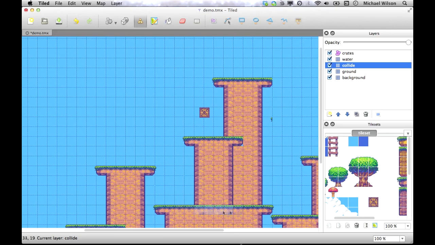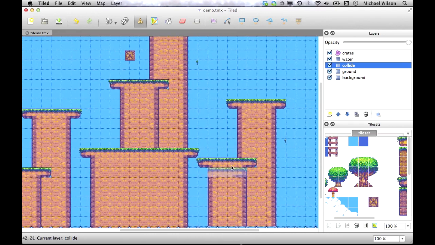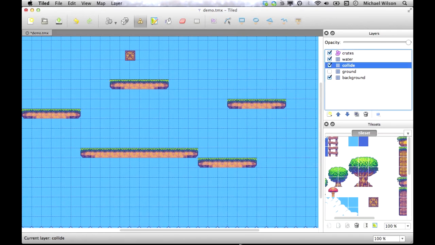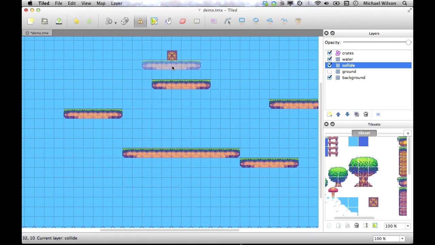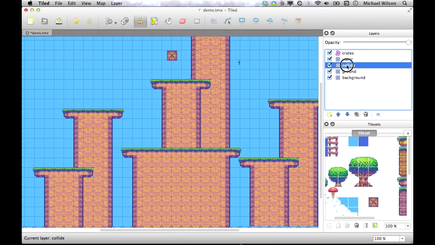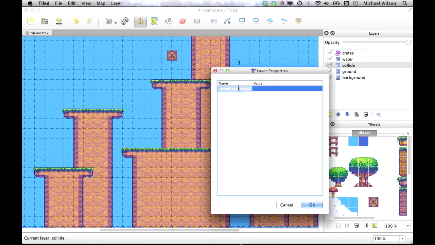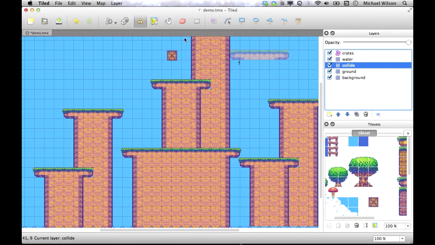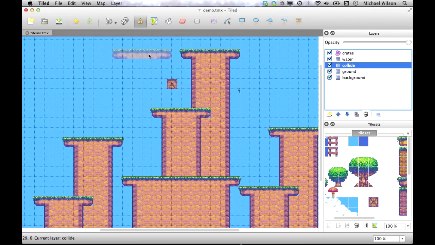Let me extend that one off a little bit. So these are all brand new collision layers. Another one here, another one here. So now if I hide my ground, I see just this. These are the things that we want the crate to collide with. So I'm going to go into my collision layer, set my layer properties. We're going to turn physics on. Okay, and now the crate should collide with what we're seeing there.